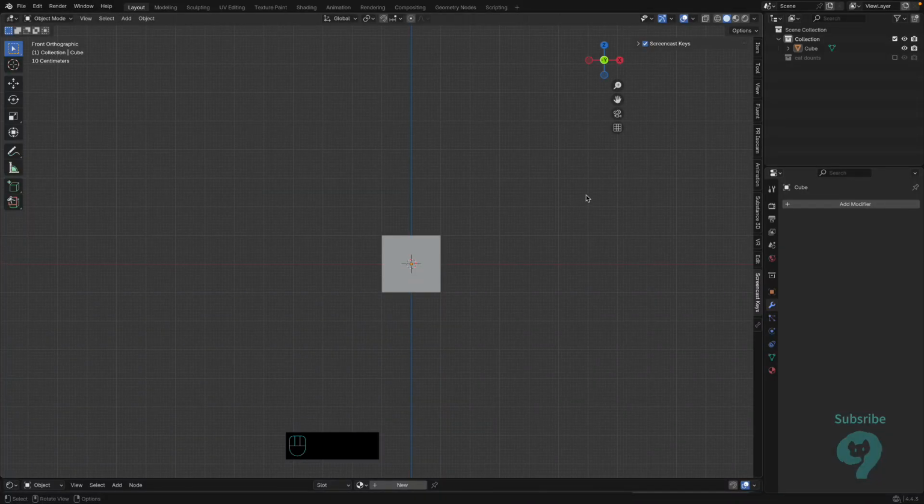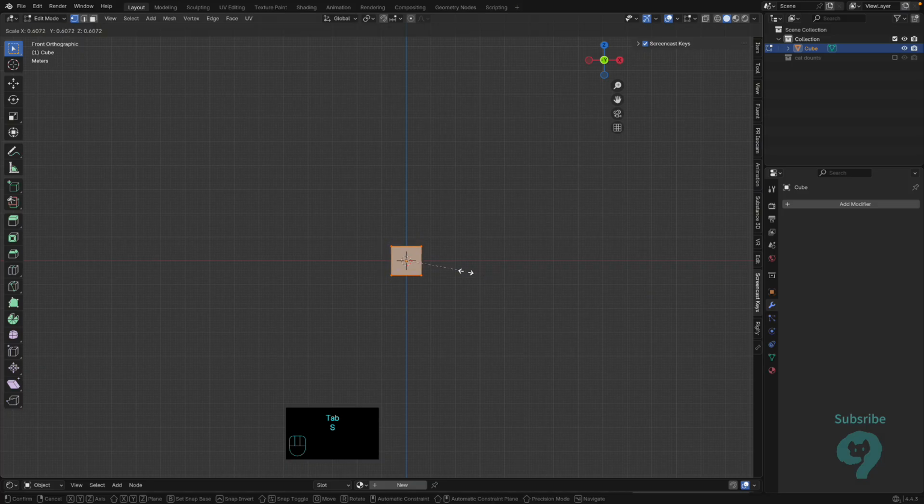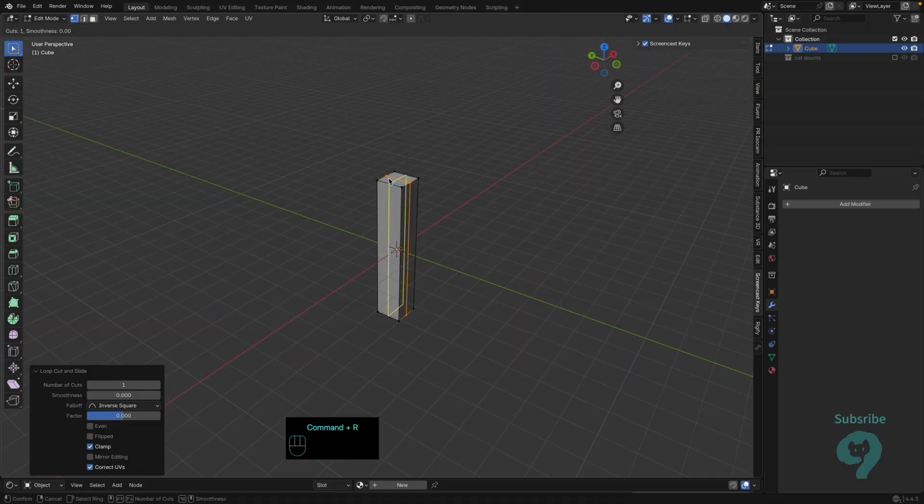Today we're going to make Blender cream assets together. So let's start. First we need to create a cube and we tap in to get into edit mode. We press S to scale it to make it smaller. Then S Z to scale it on the Z axis. We press Command R to add two loops, the second one here.